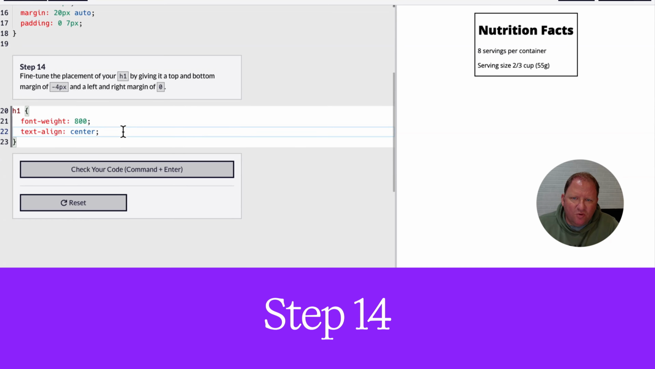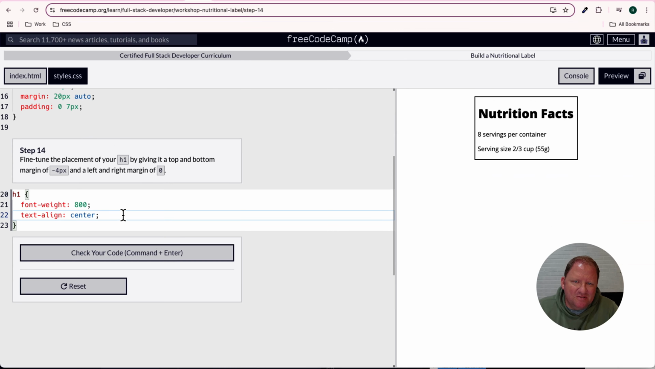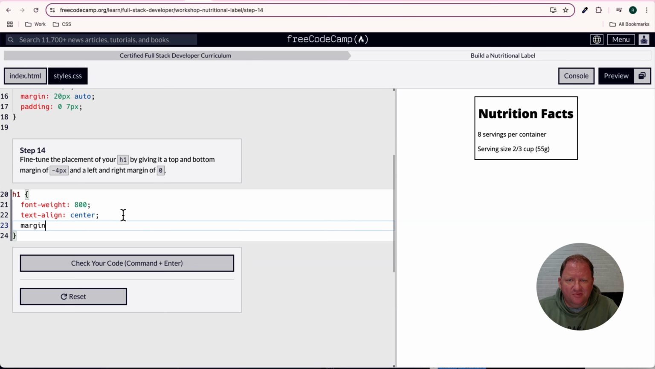All right, step number 14 says, let's fine tune that placement of the H1 by giving the top and bottom margin -4 pixels while the left and right get a 0 margin. And so that's where we can use that shortcut that we were talking about earlier. We're going to do margin. Okay, we can solve this entire thing with just one property, and we put a space in between what we want. And so they gave us the same values for top and bottom. That's going to be -4 pixels.